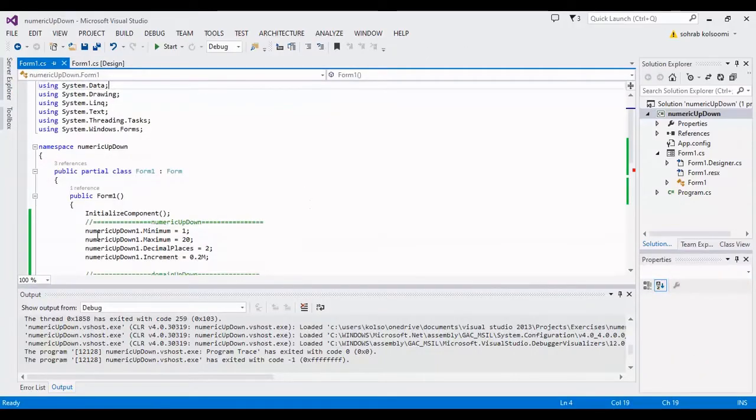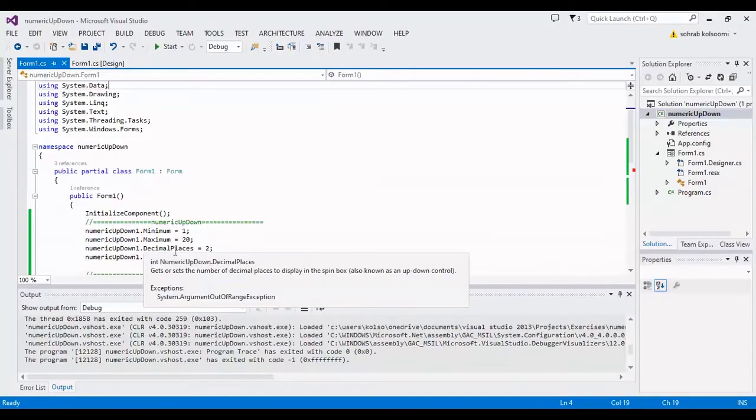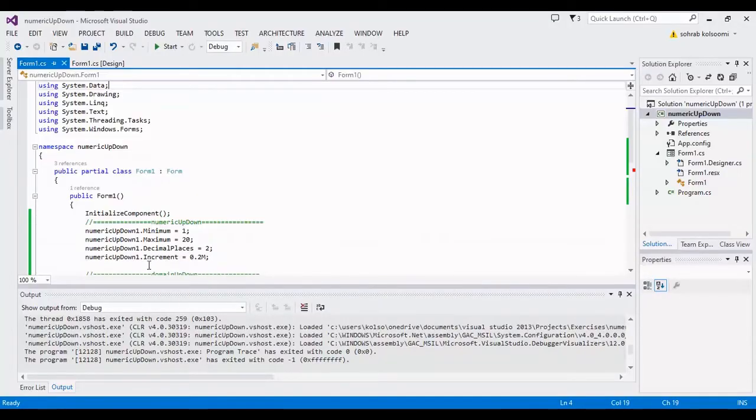Also, you can change the minimum, maximum, decimal places and increment in the code behind. You should use it after initialize component. And the click event for this value is here.